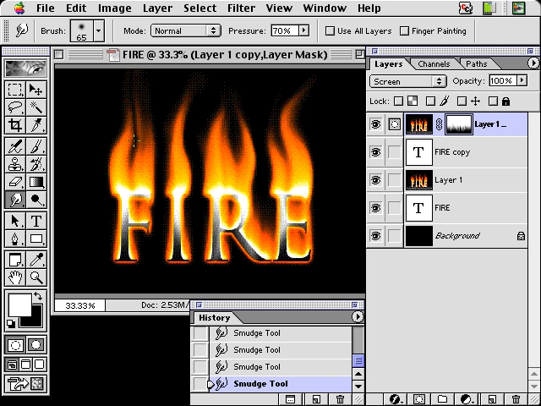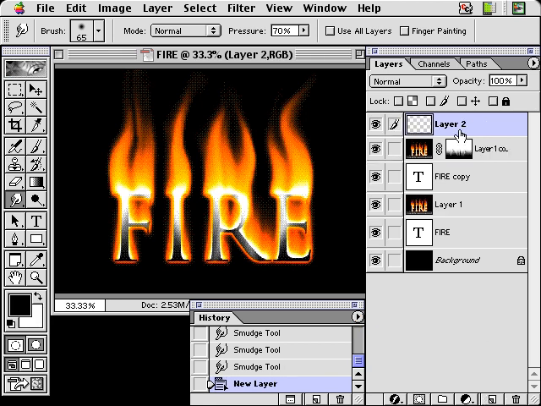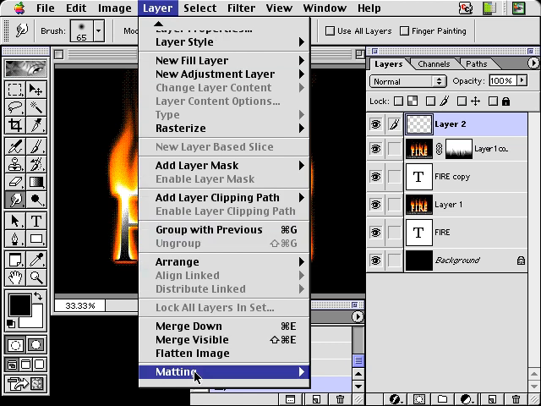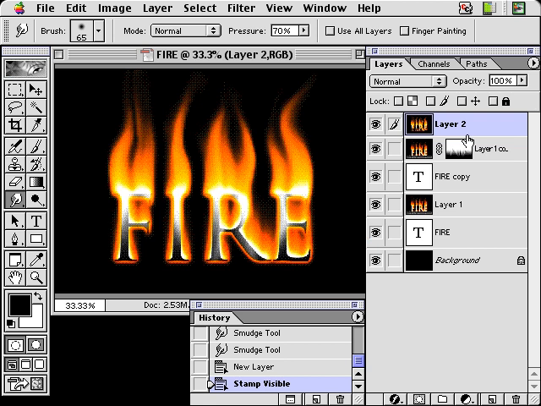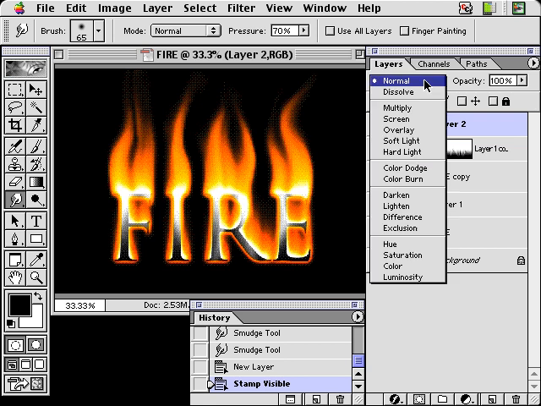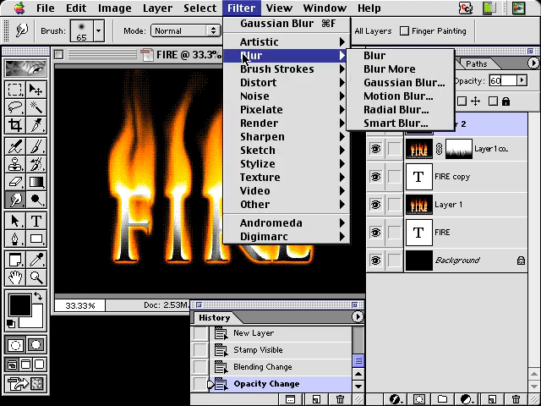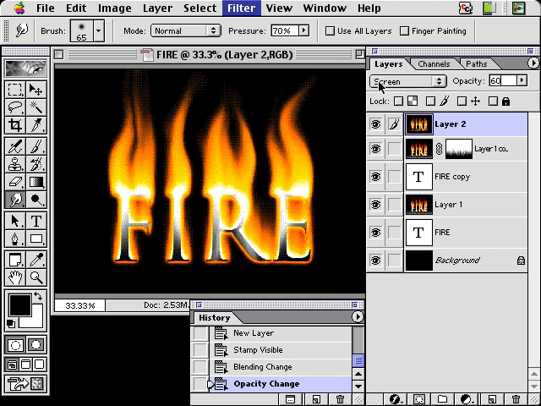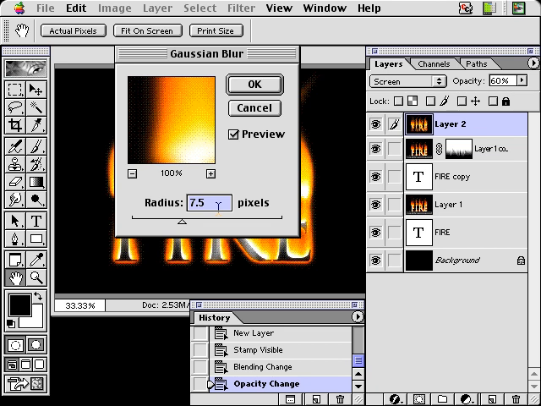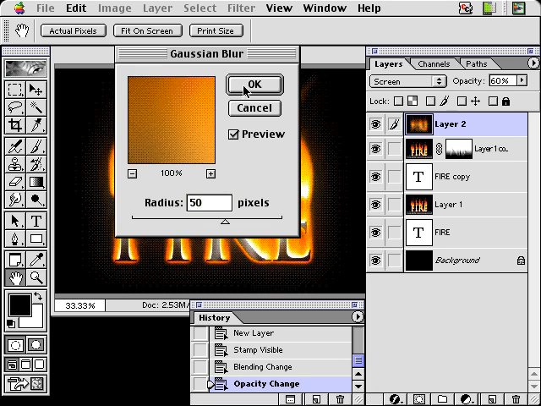Now we need to make an overall glow. So go down to the Create New Layer icon and click to create layer 2. Next, hold down the Option key for the Mac or the Alt key for the PC and go up to Layer and drag down to Merge Visible. This will merge all viewed layers to layer 2, but it leaves all the underlying layers intact. Set layer 2's mode to screen and its opacity to 60%. Now to distribute this out, I'm going to go to Filter, Blur, Gaussian Blur, and here we want to set our radius pretty high. We'll take this all the way up to 50 pixels and click OK.